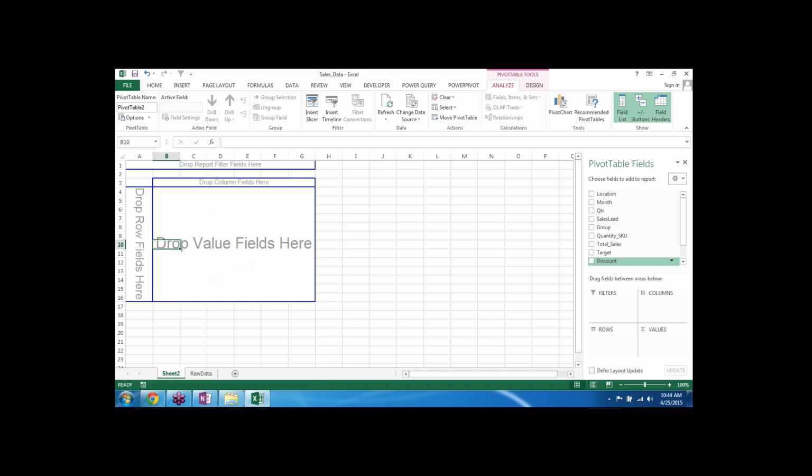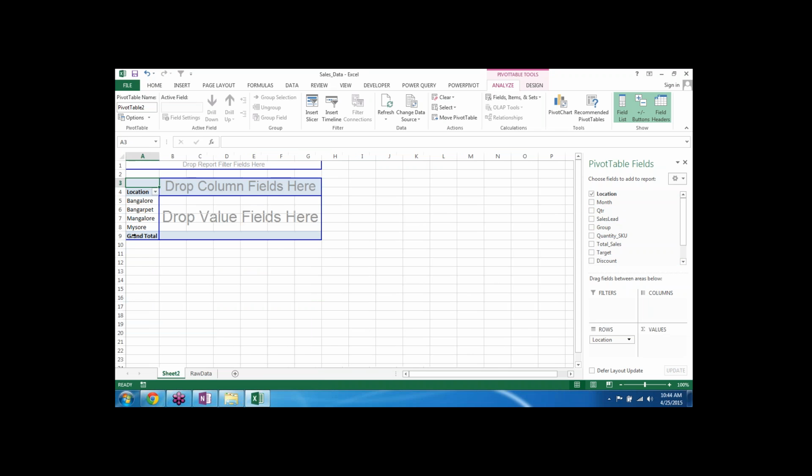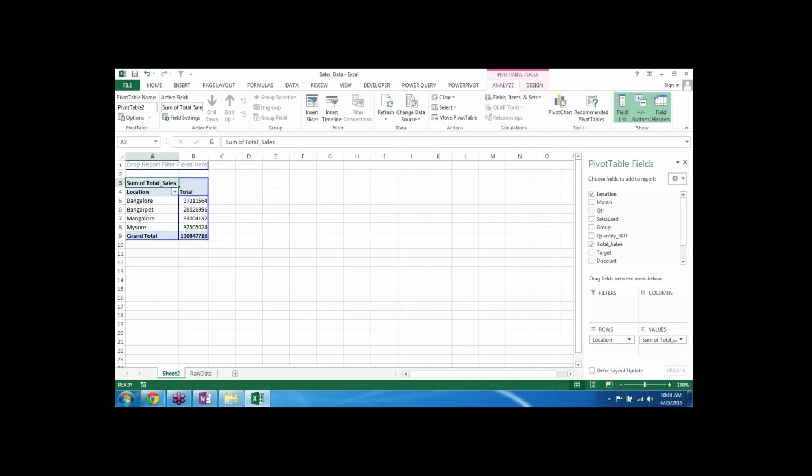Okay, so let's take an example that I want to check location wise sales. When I'm saying location wise, I have to put location in this particular place. And sales is actually data, so sales has to be in this particular place. So what it is giving is my location wise sales, whatever I have. Now this is the row part, this is the data part, and this is the column part.